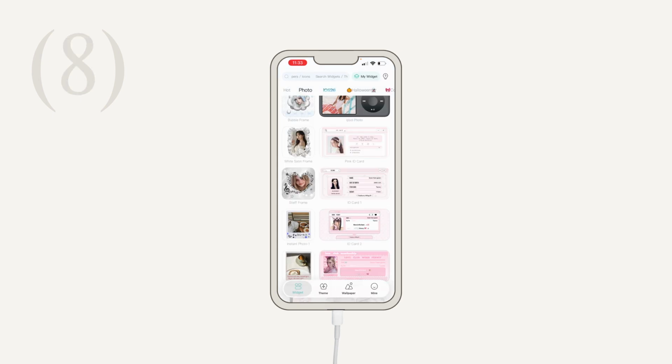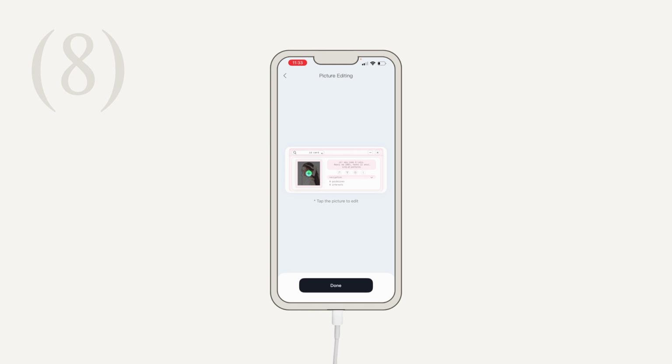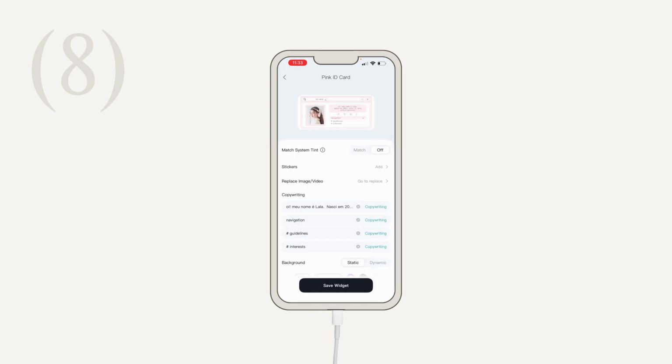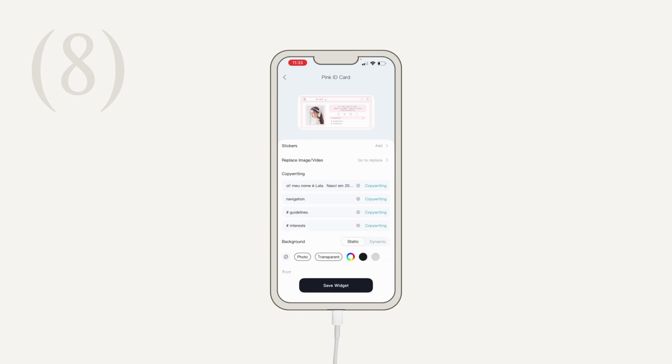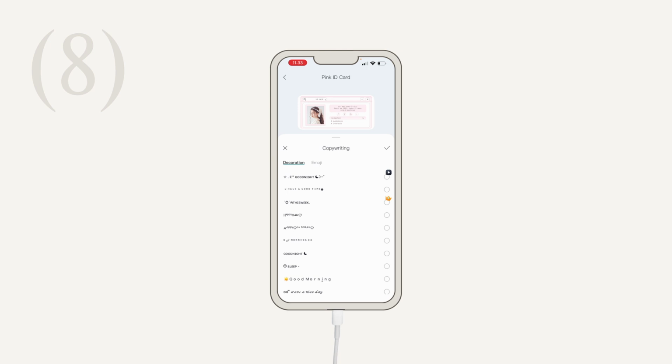Next, moving on to the pink ID card widget series. There are a couple versions of this one and they're all free, so this is the first one. So this one you have all of your standard widget customizations. You can add your own custom image and stickers, change the font and the font colors, and then you can also change what's actually written on the widget. So if you tap on copywriting here, you have a bunch of options to choose from. You can also choose from emojis.